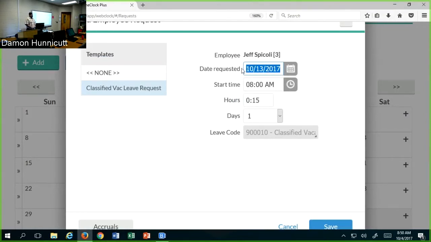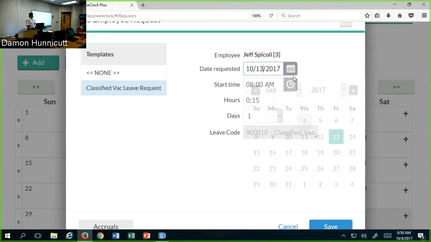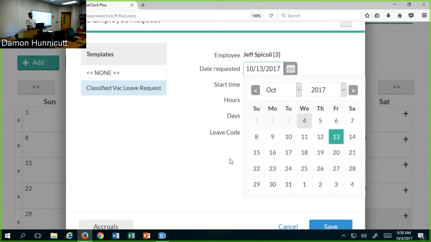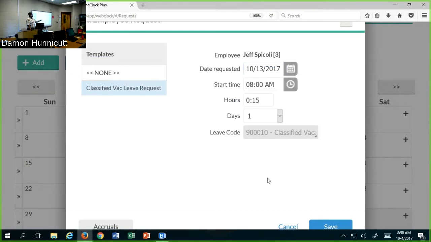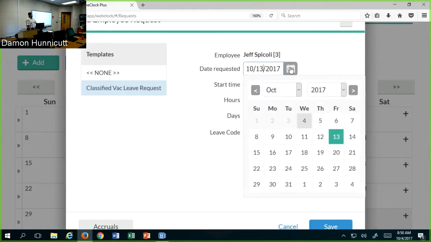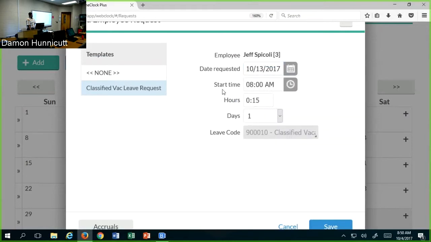I want that day. If I messed up and picked the wrong day, say I want the 16th or a Wednesday, you can always come in here and click on the calendar icon right next to the date and pick it from here. So if you mess up, you don't have to hit cancel and then go back to the day and start all over again. You can just quickly grab another date from here.